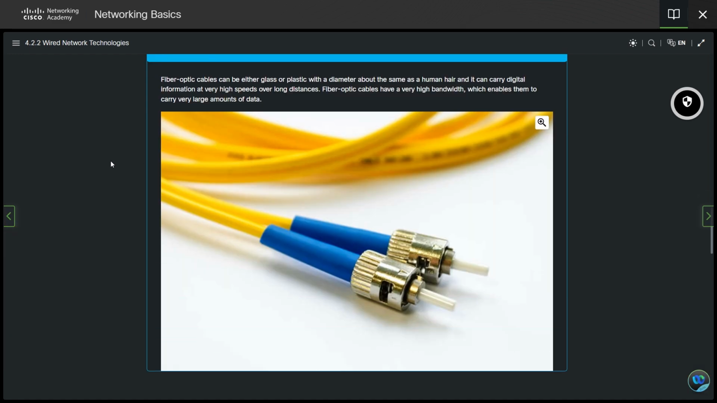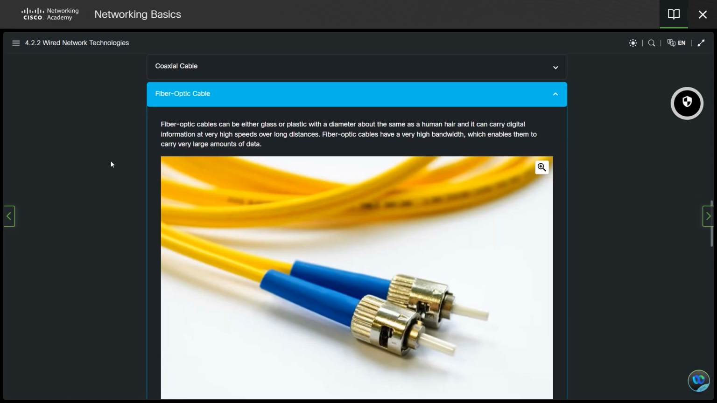And finish with fiber optic cable. Fiber optic cable can be either glass or plastic, with a diameter about the same as a human hair, and it can carry digital information at very high speed over a long distance. Fiber optic cables have a very high bandwidth, which enables them to carry very large amounts of data.